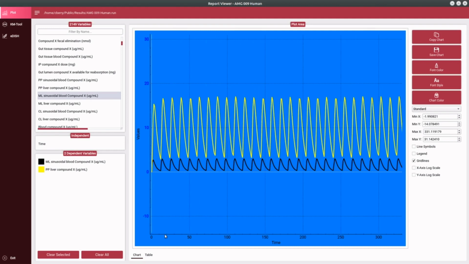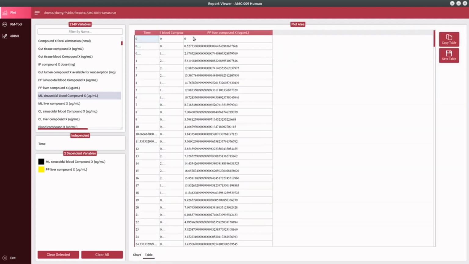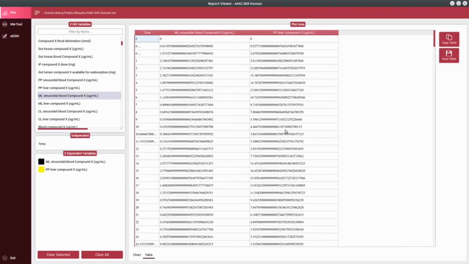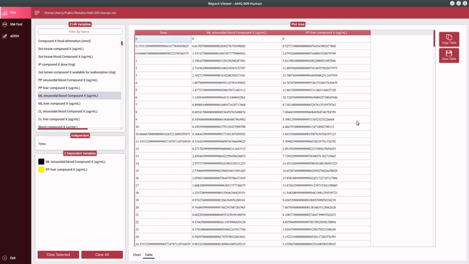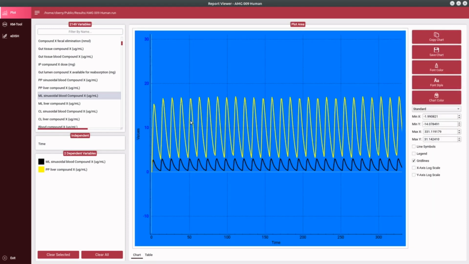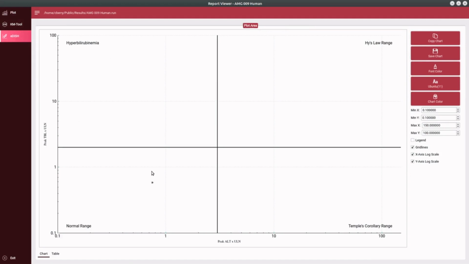So if you also wanted to view the data behind the scenes for this, you can click the table tab at the bottom, and for the items you have listed in the dependent box, you have all the data associated with that for each time point. So you can save this data to an Excel file, or you can copy it to Excel as well. This tool is actually still in development, so there'll be a lot more options added in the final release. And if I go over here on the left hand menu and click eDISH, you'll see that it plots the single point for this patient in the normal range.